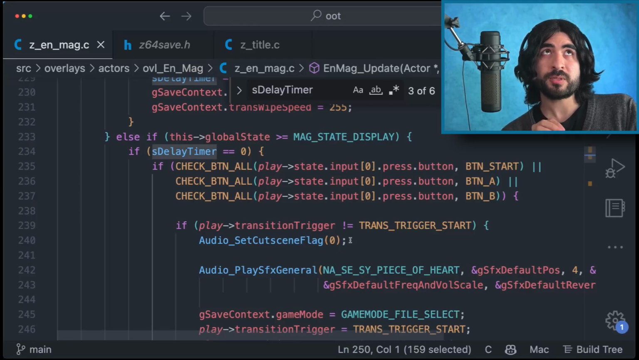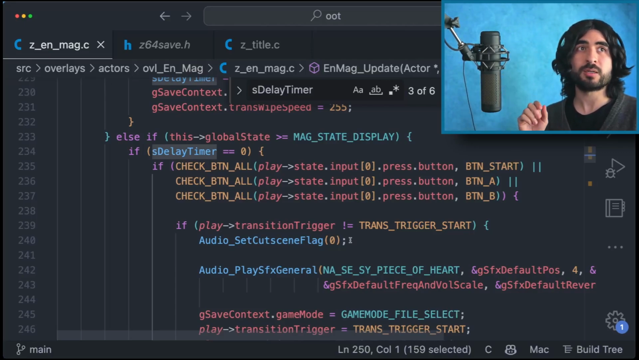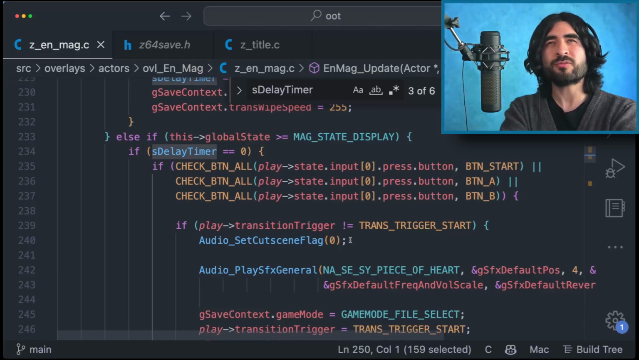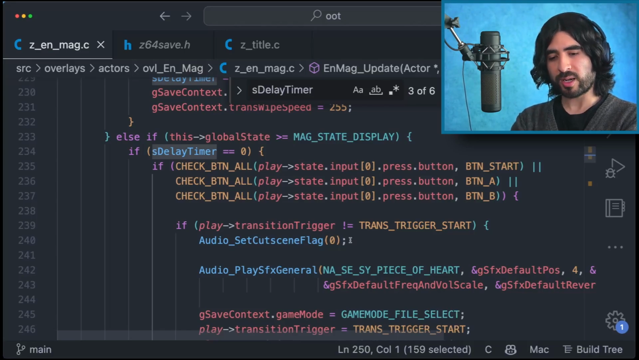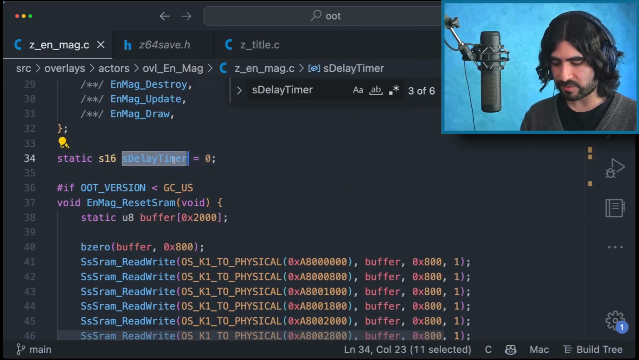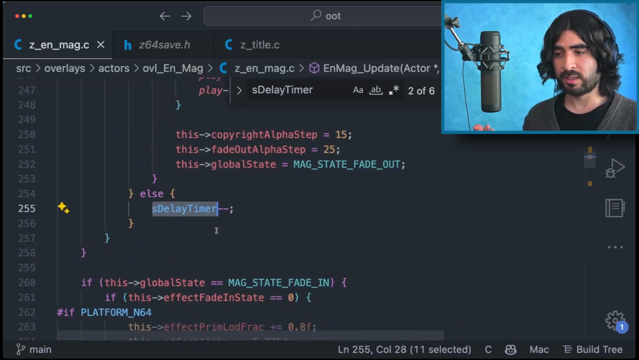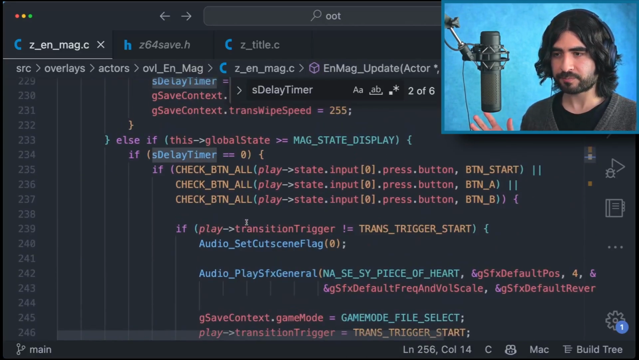But 20 updates is not a lot of time. I believe, if we can assume, and this is probably actually wrong, that... what is the frame rate that Ocarina of Time runs at? I don't actually know this. If you know, put it in the comments. I'm not going to look it up right now, but my point here is subtracting something every time an actor is updated is going to happen extremely fast. So 20 is a very small number for that. So this is probably meant to be a very, very short timer.